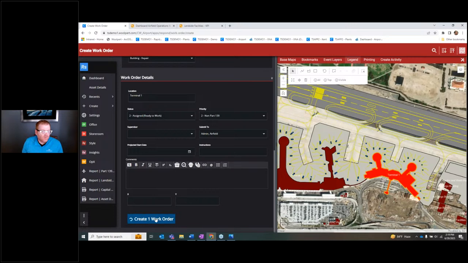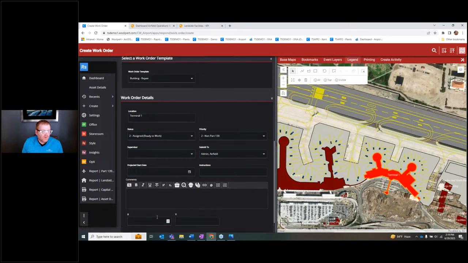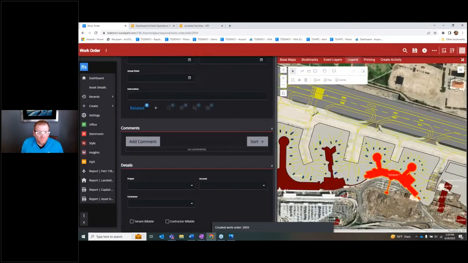So when we click this create one work order, okay, it creates the work order in the system. One of the other things while it's creating, I'll mention, is all of these values can be defaulted as well. So if you have types of work that always get defaulted to work groups, you can do that, okay? If you have one type of work order that always gets sent to one person, we can do that as well, right? So there's lots of flexibility in configuring this environment, okay?